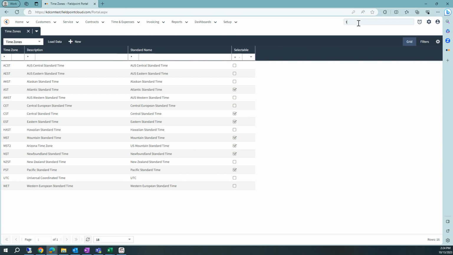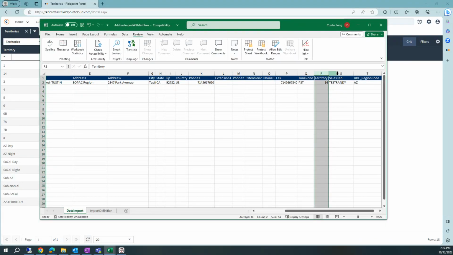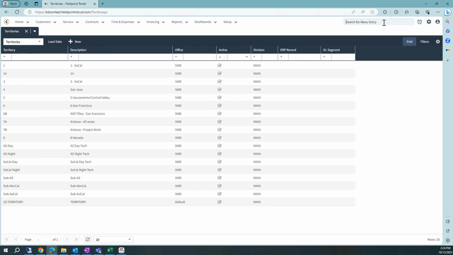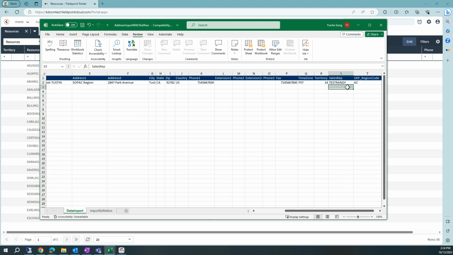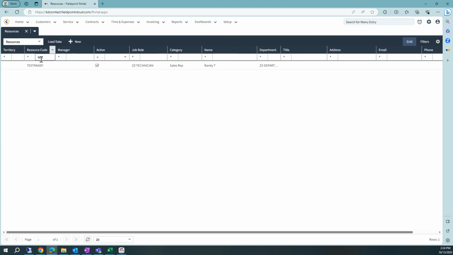And for territory, again, you will need to make sure that for this territory for team, we already have that record in the system. Otherwise, Viewpoint cannot map it to the correct record. So here we do have territory for team. That's good. And then is the sales rep. Sales rep is going to map to the resource. So let's go to the resources and make sure we have this sales rep example, which is test Randy. Okay, we do have test Randy.